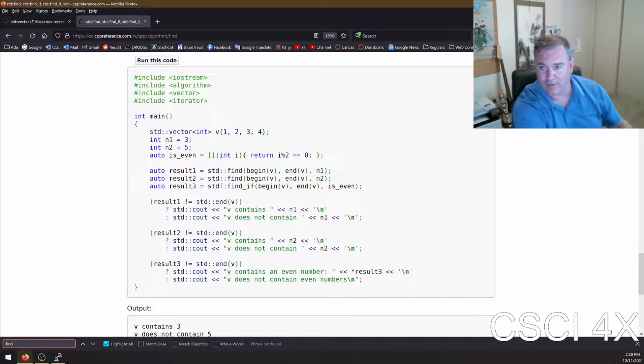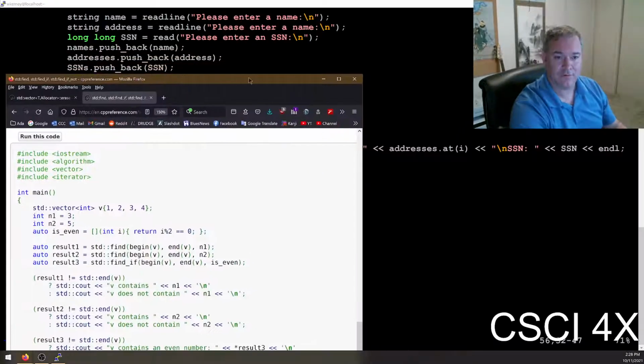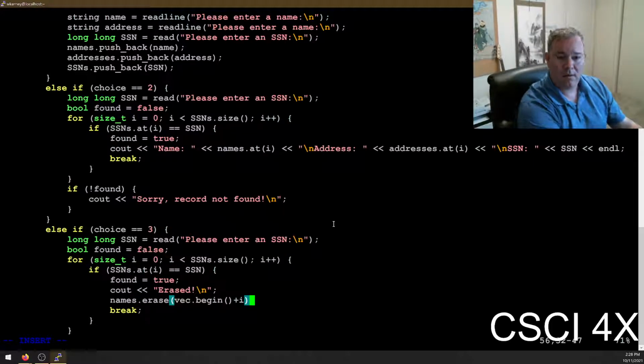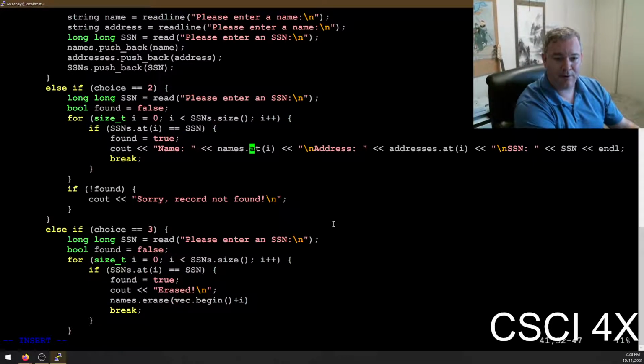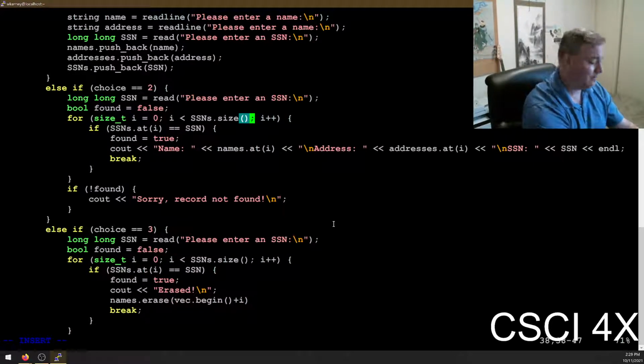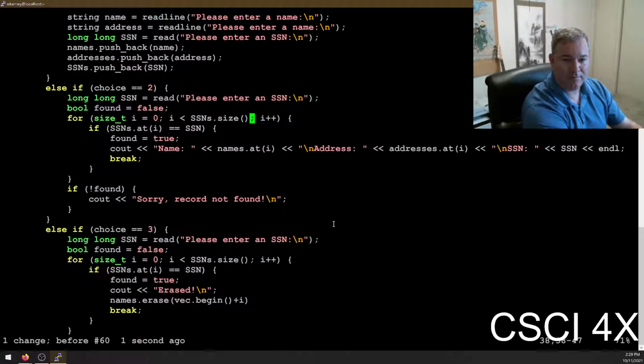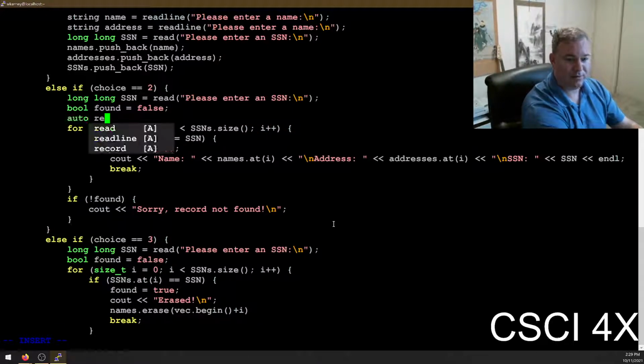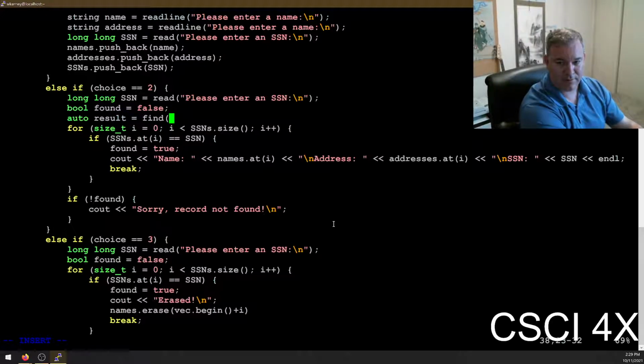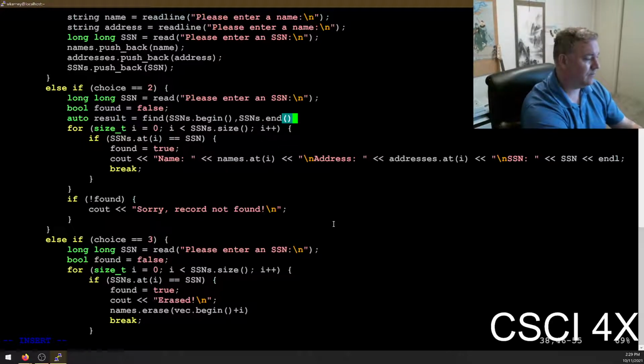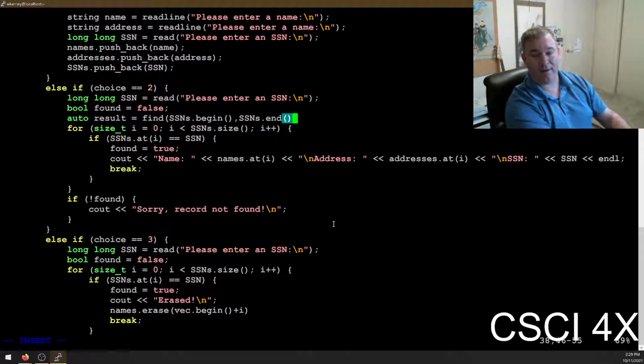So I can show you how that would work in our source code over here. So rather than doing this whole for loop here, what we could do is say auto result is equal to find from the vector, what vector are we searching? SSNs.begin, SSNs.end.